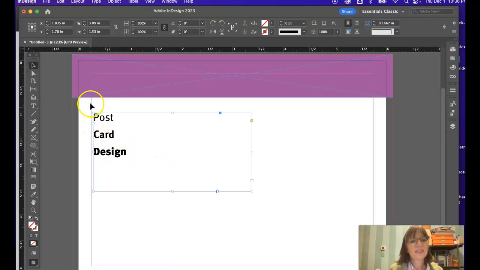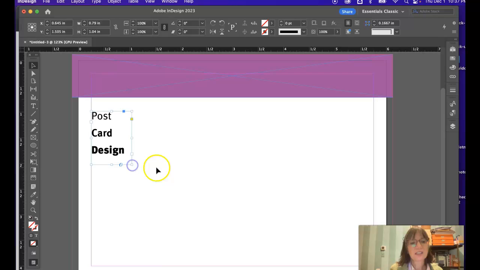Okay, so you can see here this pink line is my margin. The red line outside of the page is my bleed. So the white is my postcard size. So I'm going to be tidy. I like to keep my boxes fairly tight in against themselves, and I like to align it with the margins.